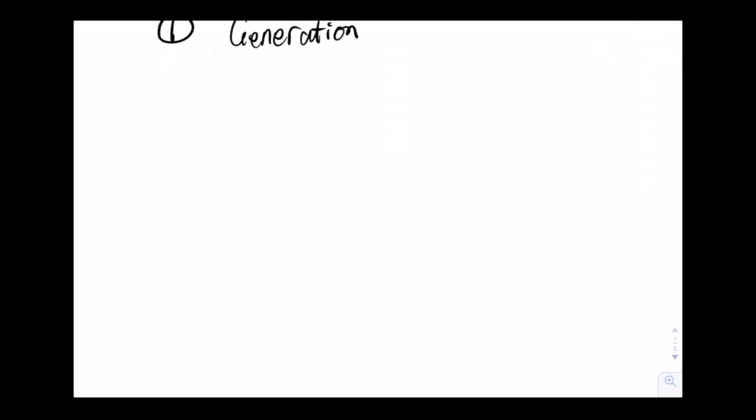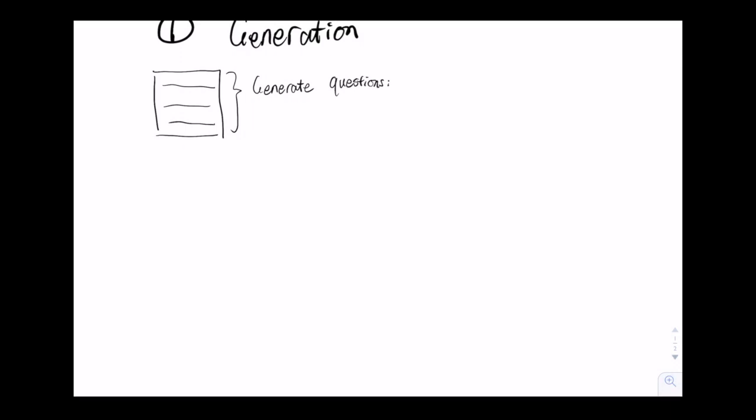Our project is divided into two parts. The first part is question generation. During this part, the program takes in a Wikipedia article and an integer and needs to generate that number of questions according to this Wikipedia article.